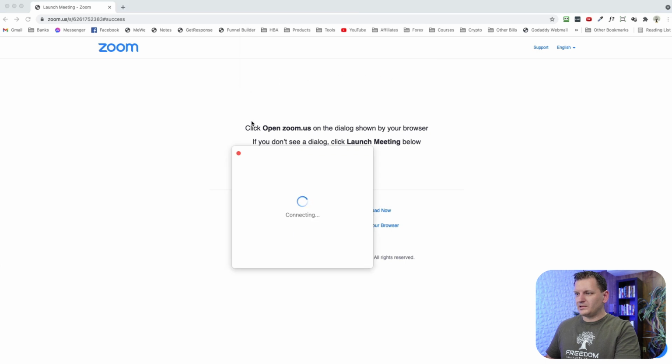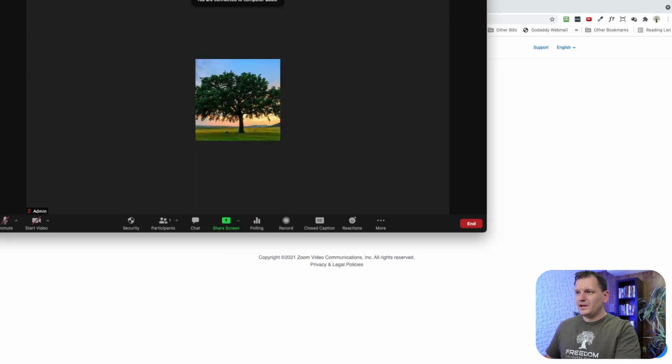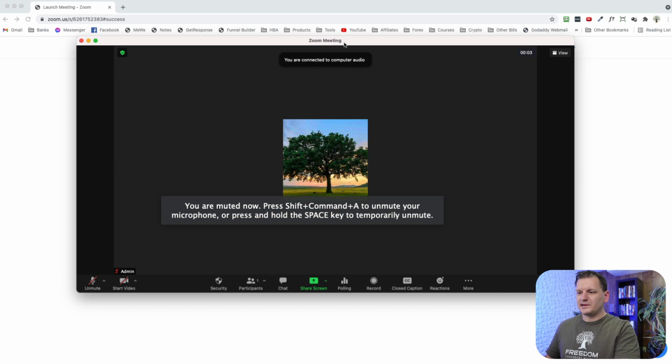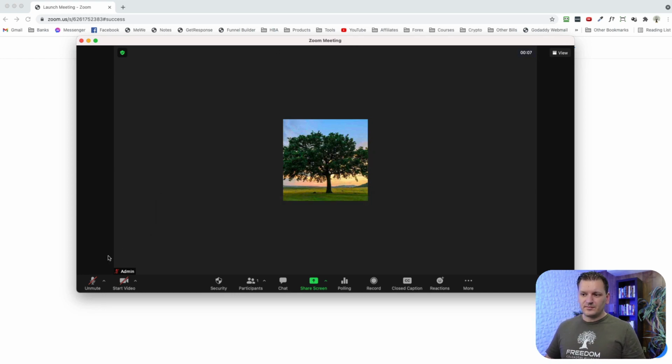And I will go ahead and open it up. Now, this is what the meeting is going to look like. Like I said, everything that shows up in Zoom: when you unmute your mic, you're going to unmute your mic inside of Zoom. When you turn your camera on, you're going to turn your camera on inside of Zoom. Everything is done inside of Zoom.